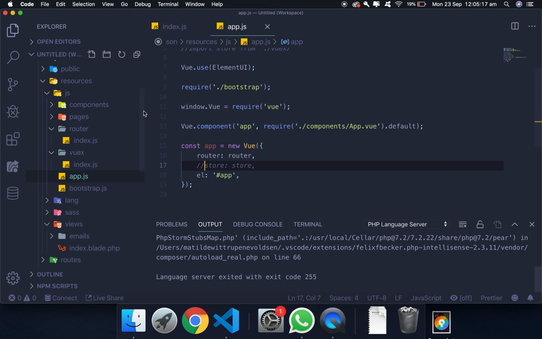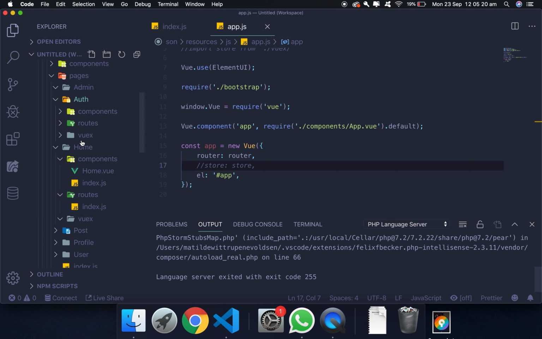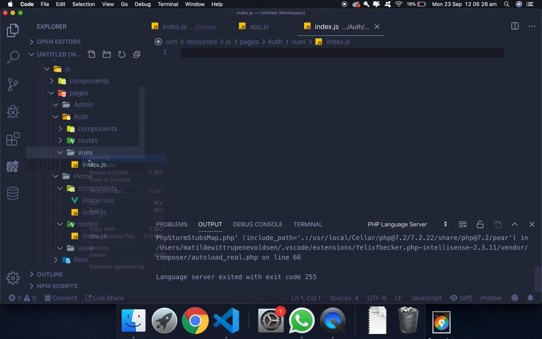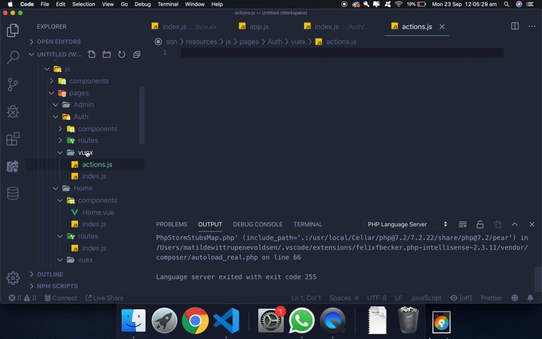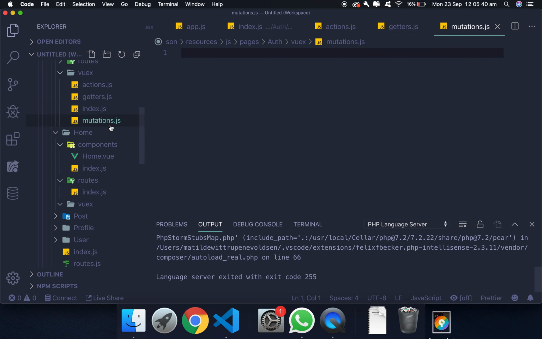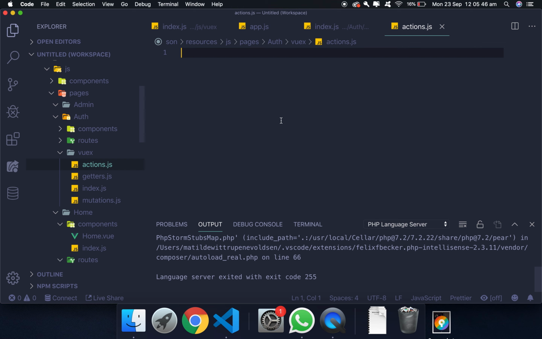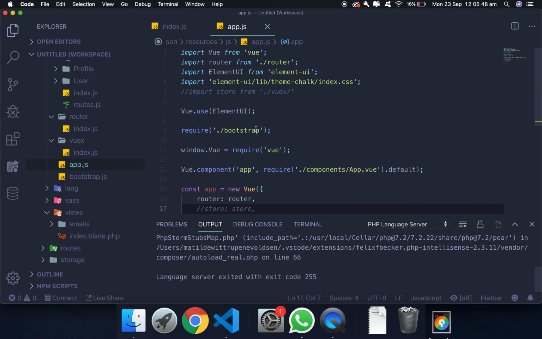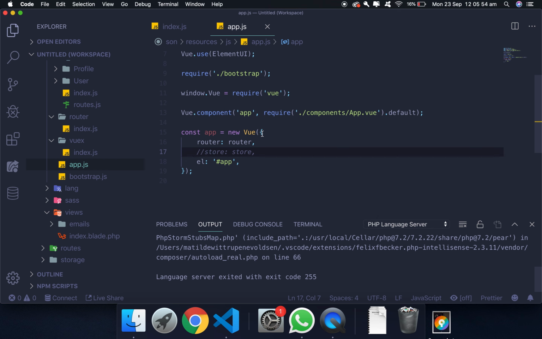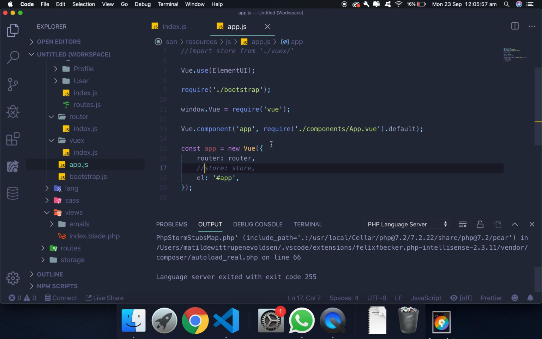And then what we want to do now is inside our pages here, inside authentication, inside auth, we want to have an index.js file, an actions.js file, getters.js, and we also want to have a mutations.js file. And we might create more files later on, but for now these are the main files we're going to work within inside the authentication system. And then in here we're obviously going to import it and then add in the store and do some small things in here as well.